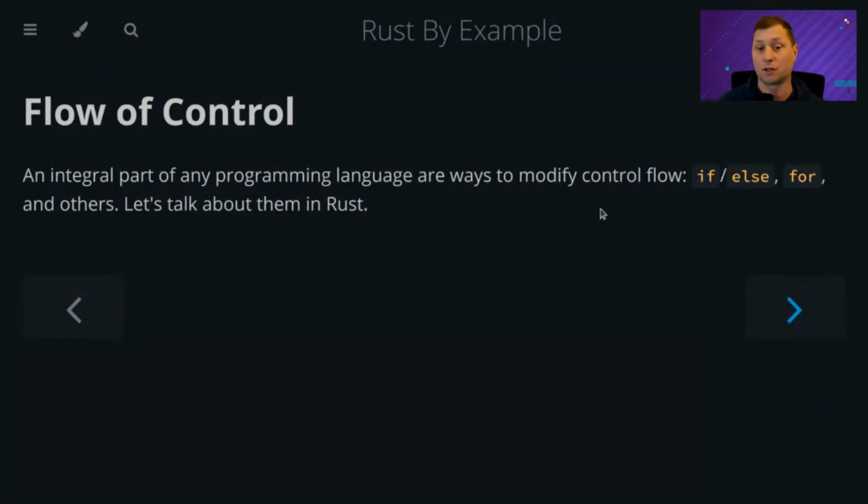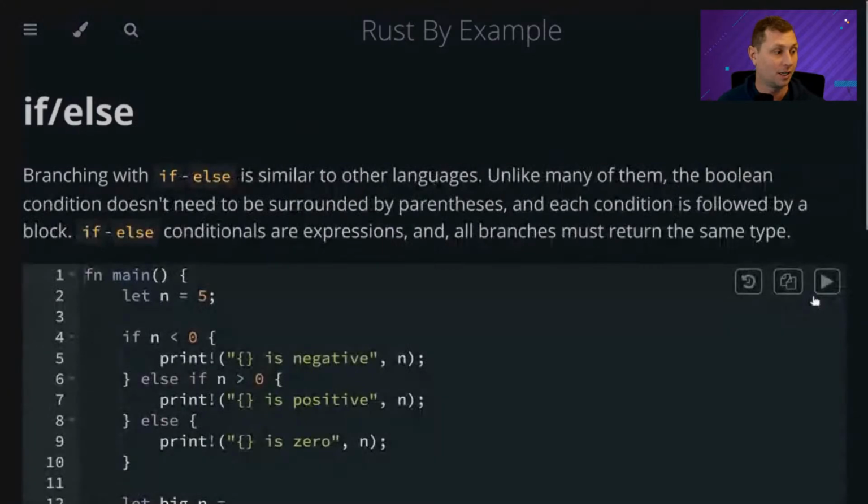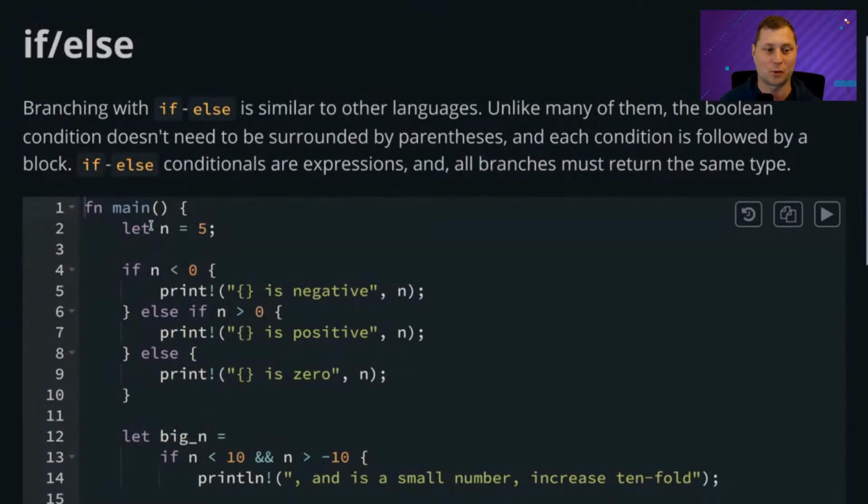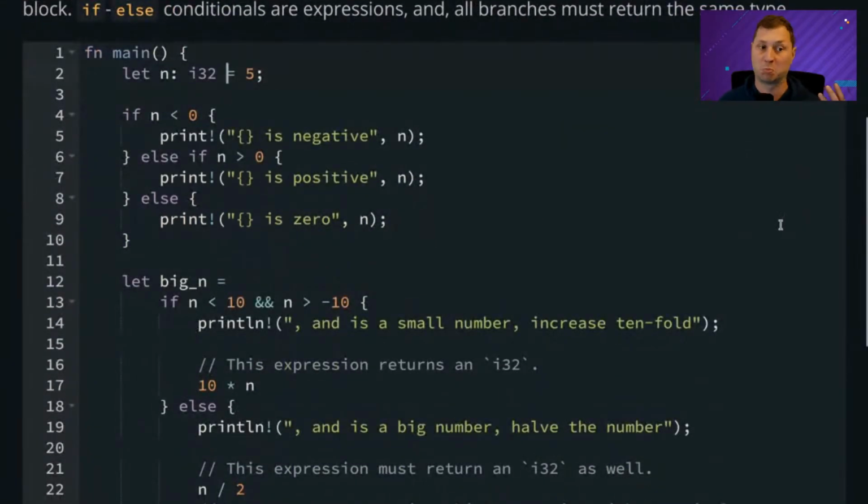Now we're finally at control flow. It's only been 2.5 hours of my Rust journey so far. Here's if and else. So we create an integer, we assign a variable n, or bind the name n to the value 5, an integer of i32. And now we can do some logic. So if it's less than 0, it's negative. Otherwise, if it's greater than 0, it's positive. Otherwise, it's 0.